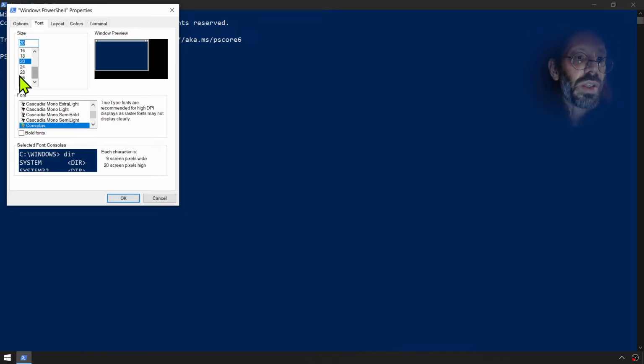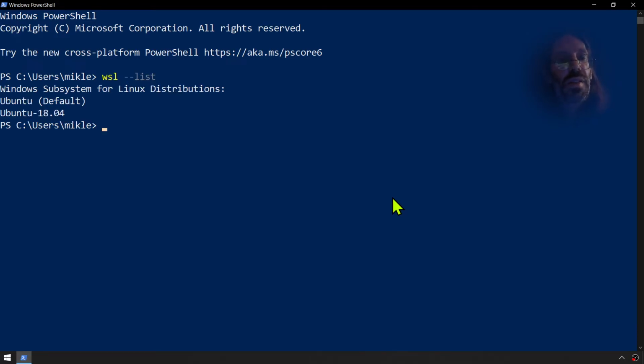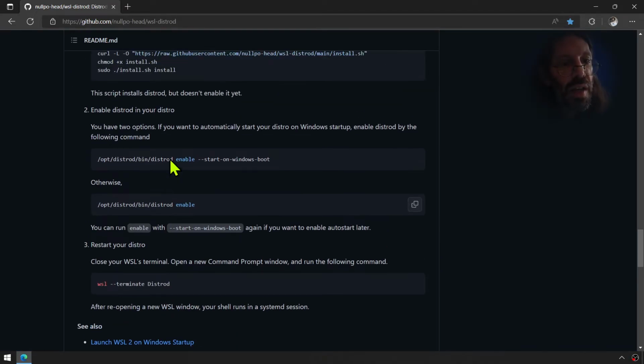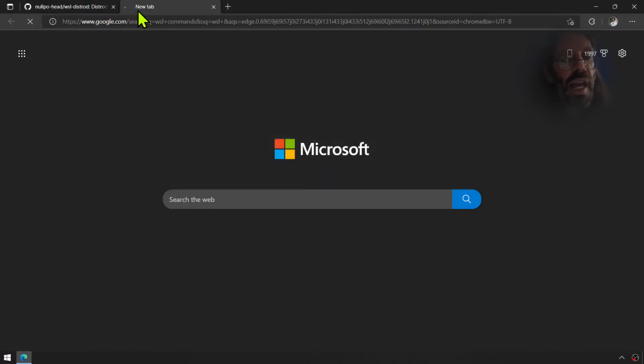Oh, it's on 20. Maybe 28 does it. All right, so WSL --list. It shows you that we now have these two different Ubuntus installed. Now on the web commands that I had showing, you get it by doing WSL commands.